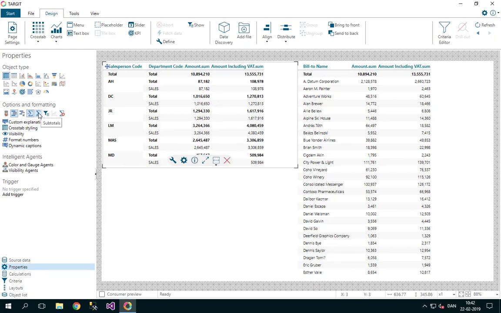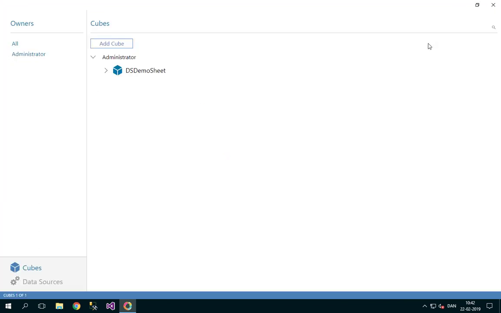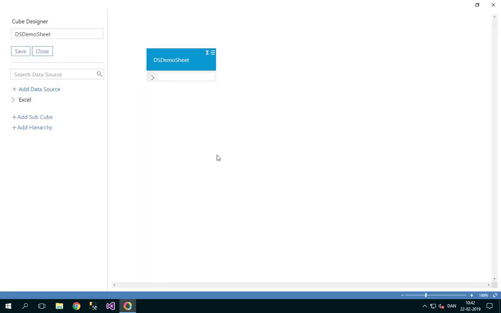And if we go here, of course we can hide the subtotals if we like, but even if we do that, it'll actually still use resources on producing the subtotals in the background. So let's see how we can fix this. Let's go to the data discovery tool, and we would like to edit our cube here.